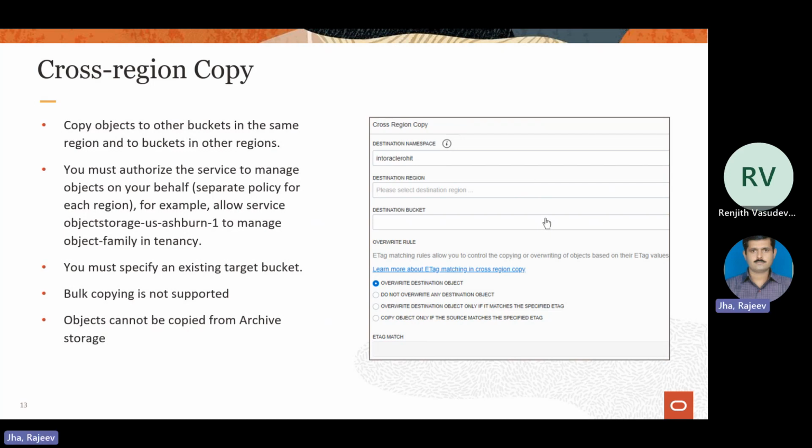When the object is copied, you have to create all the things you have seen here. You have to choose your region, then the destination bucket in that region. All these you have to create, and then you can choose it. Now we have tagging.